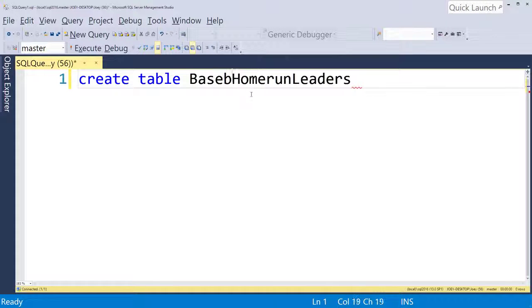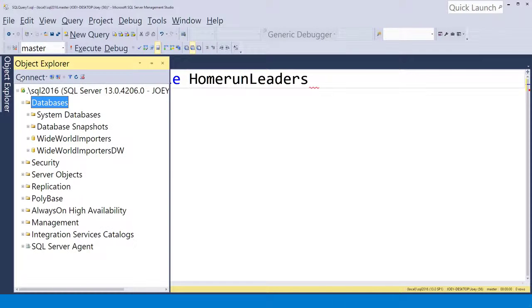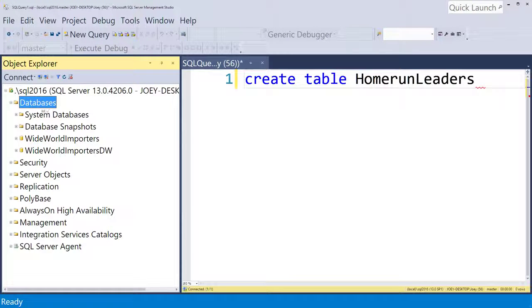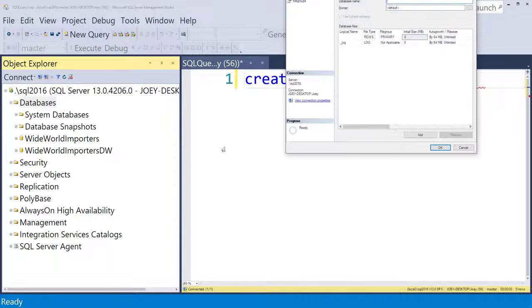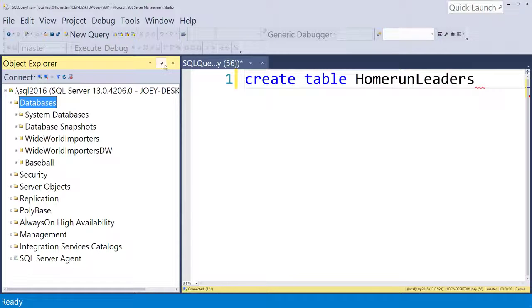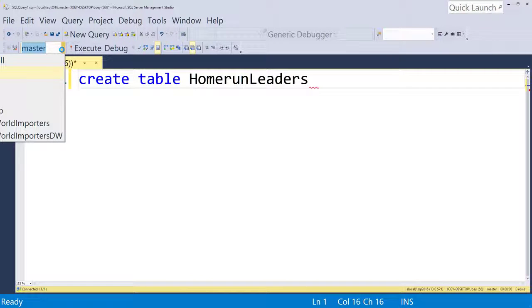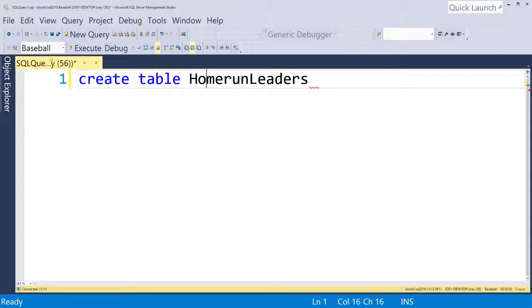So let's go back here. And actually I'm not even in the right database, so I want to create a database for this. And in SQL Server you simply right click on the database and say new database, and then we can call it baseball. Now I've got a database. I come back here, I can change my database to baseball. Okay, so we'll call this home run leaders, and then we've got to give all the columns.